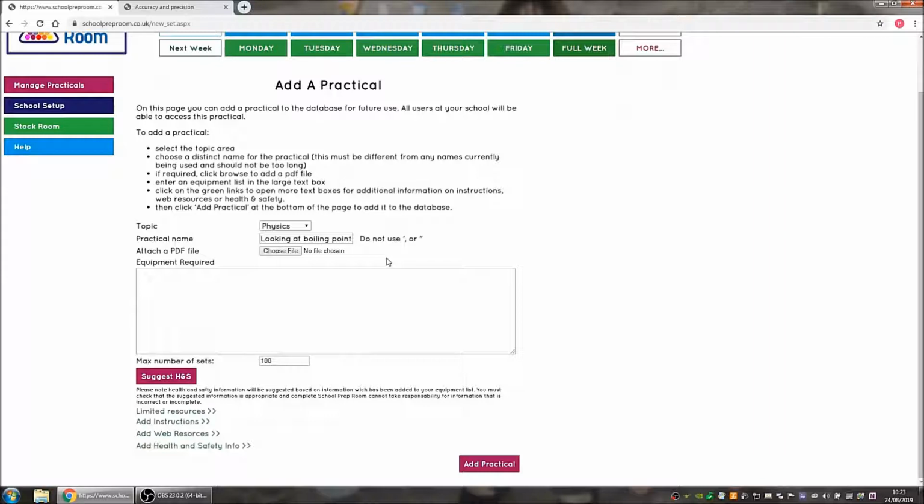You then can add a PDF file which will be attached to the practical. Technicians will be able to see that when they're setting up equipment, so if you have some detailed instructions you can put them in here. It really is useful if you're using some of the recommended practicals, particularly from the A-level syllabus, which can have some quite complex requirements. But much better is to add your equipment list into the box below, which is what we're going to do now.